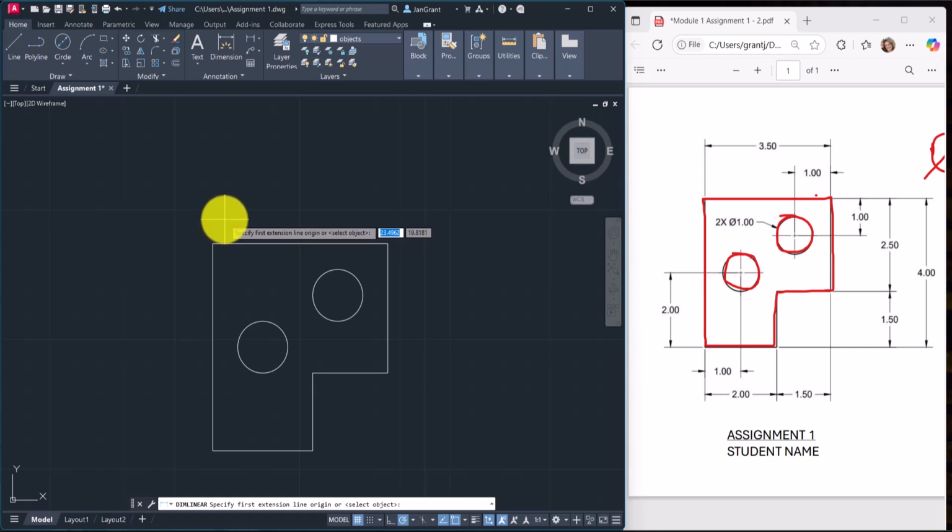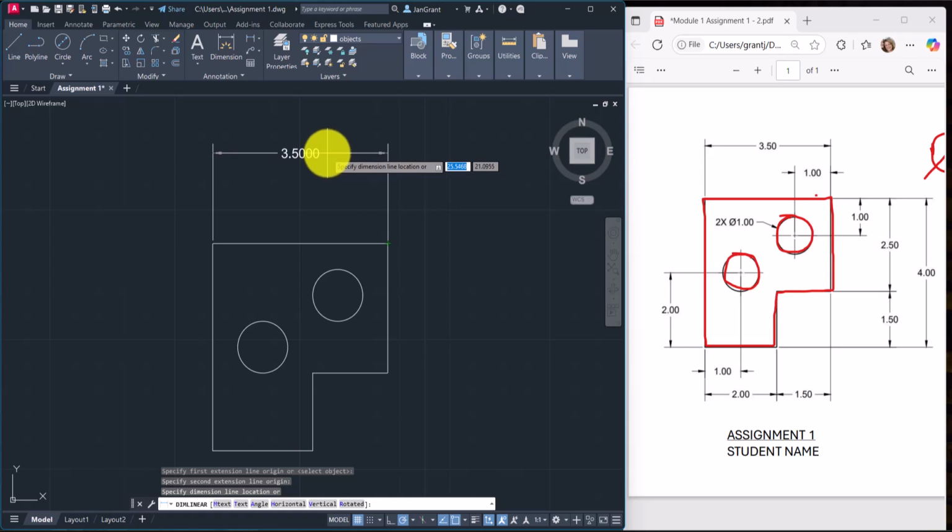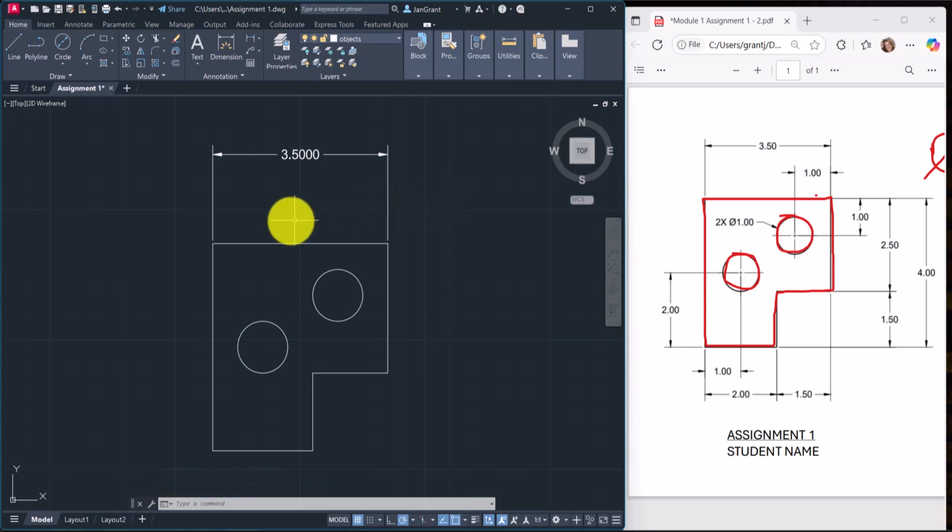Now we're clicking 3 points. It says in your command line, specify first extension line. I'm going to click on the top left of this drawing and the top right, which is the second extension line origin. Pull your mouse straight up, far enough that we can get that one in there, and click. That's the 3 points that we're clicking for our dimension: the 2 extension line corners, and then where we want to place the number. And you see how fast that is. AutoCAD already sets up a lot of the defaults for us.